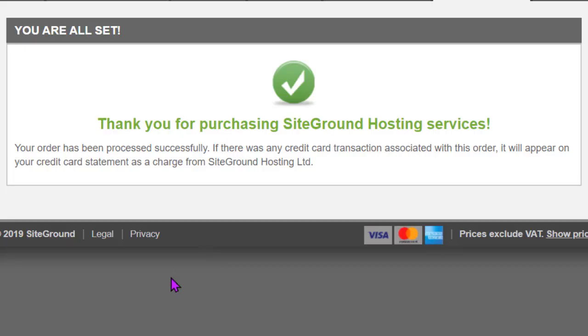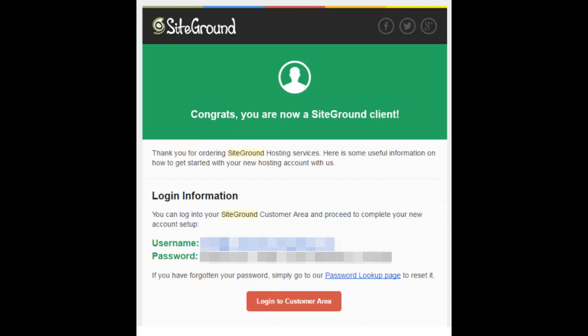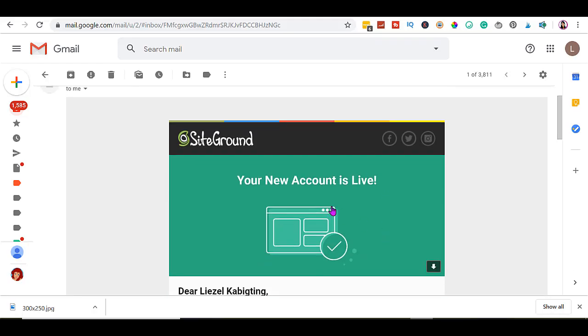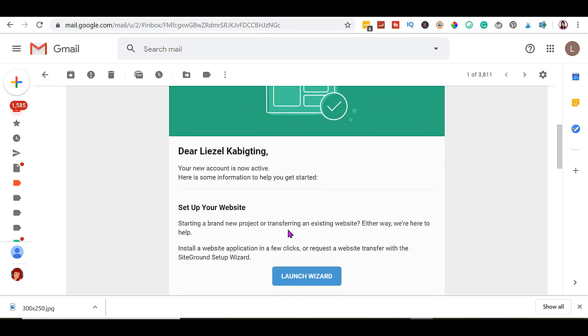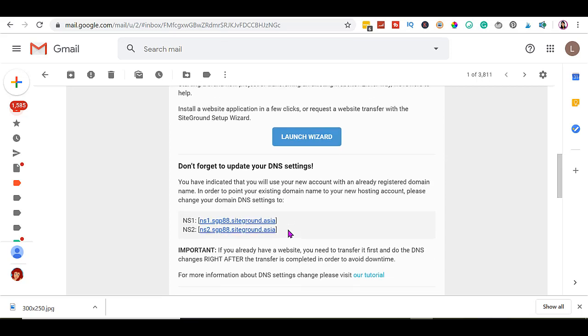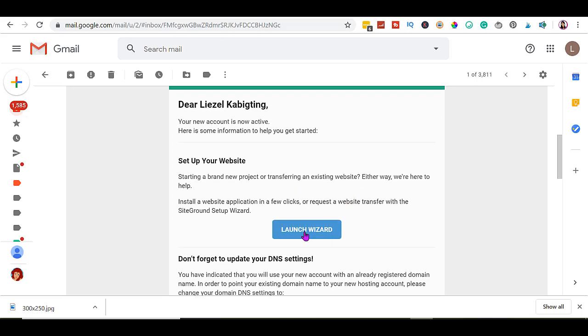Once nakapagbayad ka na, ganito yung makikita mo sa screen. Makaka-receive ka ng email about your login information and about your new hosting account. Ganito yung itsura niya. Your new account is live. So, pwede mo na ngayong i-set up ang iyong website. So, una, i-click mo lang tong Launch Wizard.